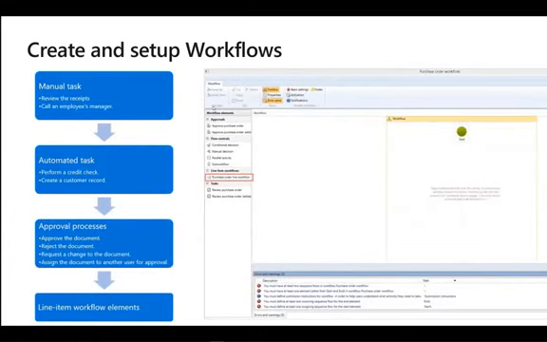The workflow editor is a graphical interface we can use to create Dynamics 365 finance and operations workflows by arranging workflow elements on the design surface. To open the workflow editor, select the workflow type to open the ClickOnce Workflow Editor.